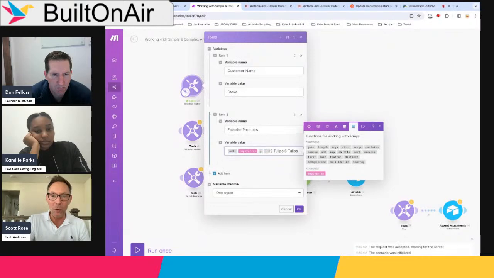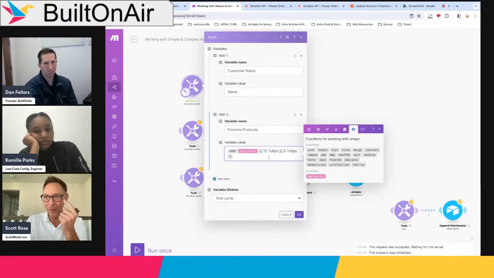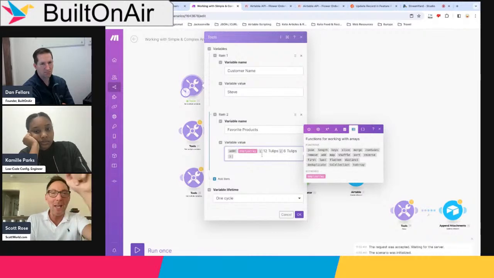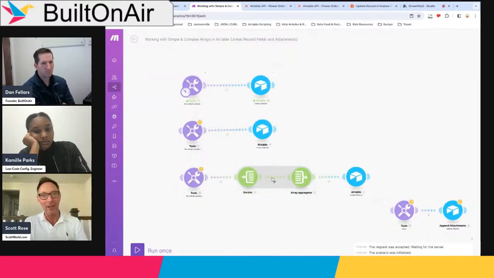And we're going to put 12 tulips there. Then we're going to put another semicolon and then the closing parentheses. So this right here, we're going to add these two values, 12 tulips and 6 tulips. We're going to add them into the empty array, and it's going to spit out an array.